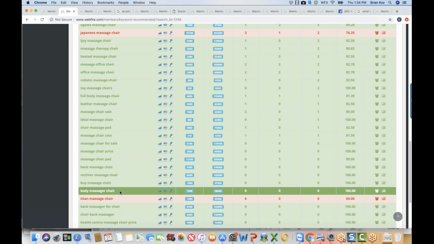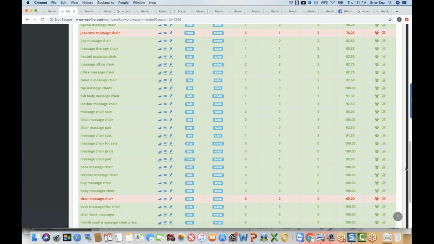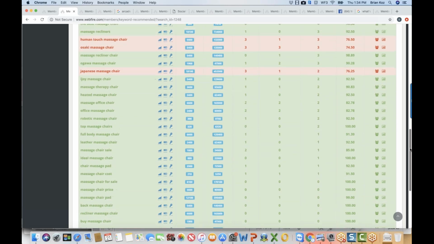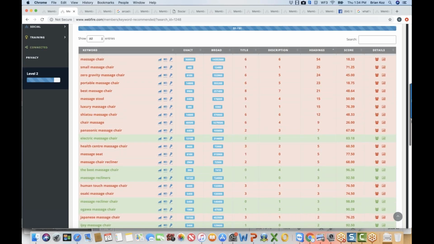That's probably a whole body massager chair. That's one that's more indicating it might be a $3,000 to $7,000 model, which would be a very good one to go after right there. And of course, we have some other numbers right here.